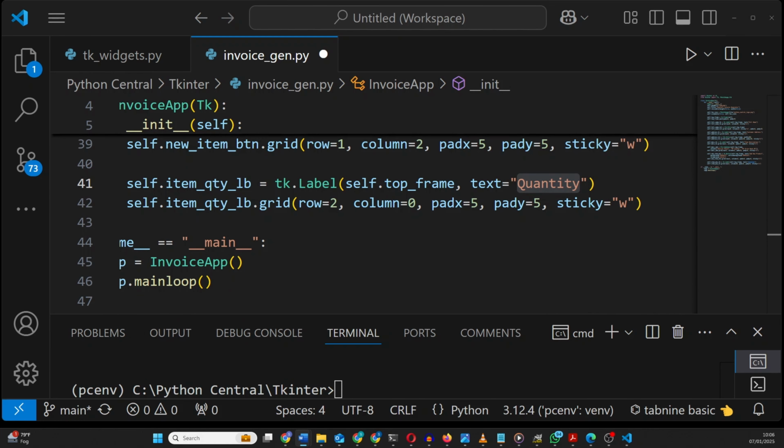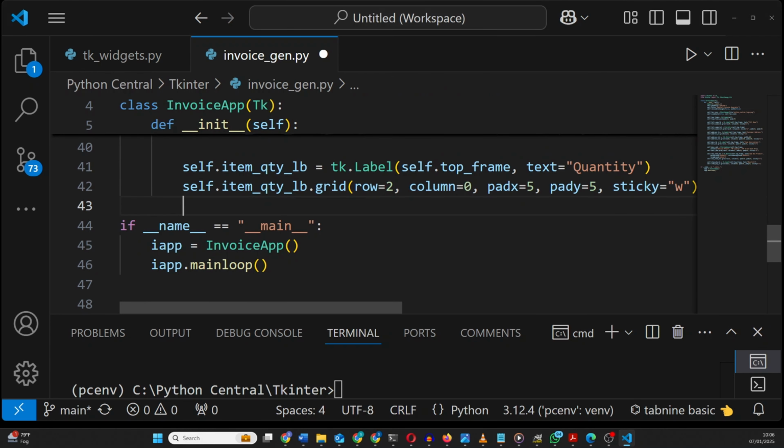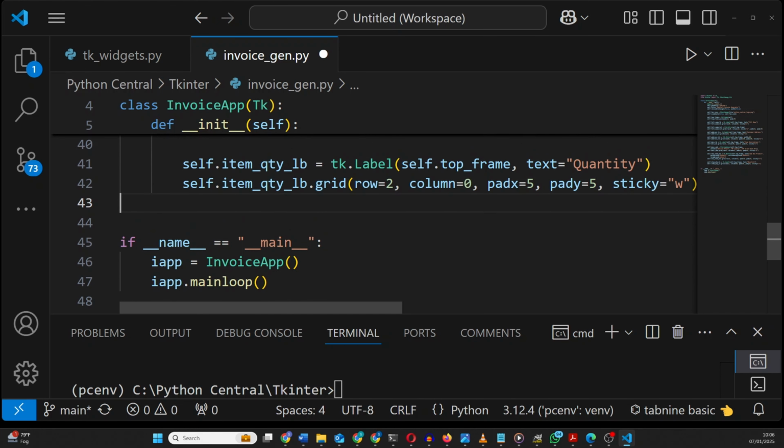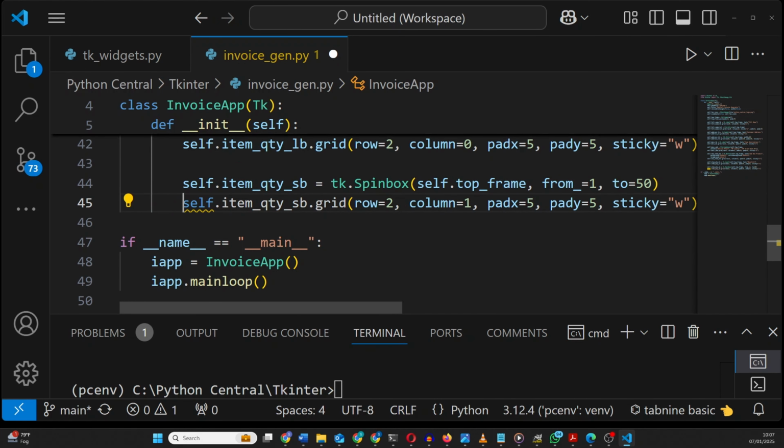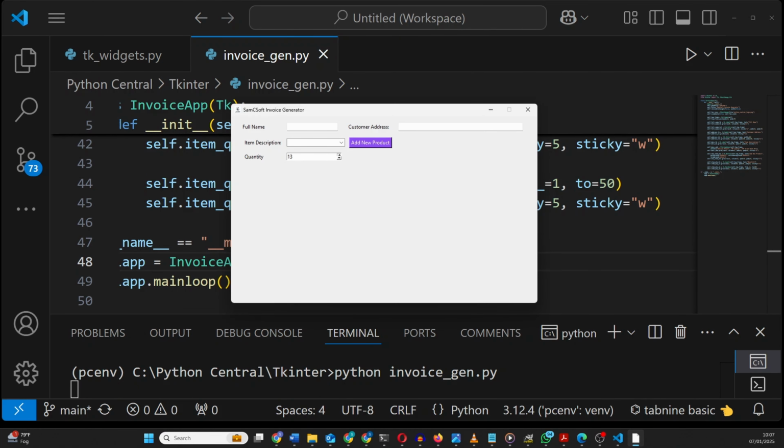Next, we will ask how many items they want and the price per item. First, the quantity label. Simple, this label just says quantity. Right next to it, we will add a spin box. A spin box is like a text box with little up and down arrows. Users can click the arrows to quickly select a number between 1 and 50.